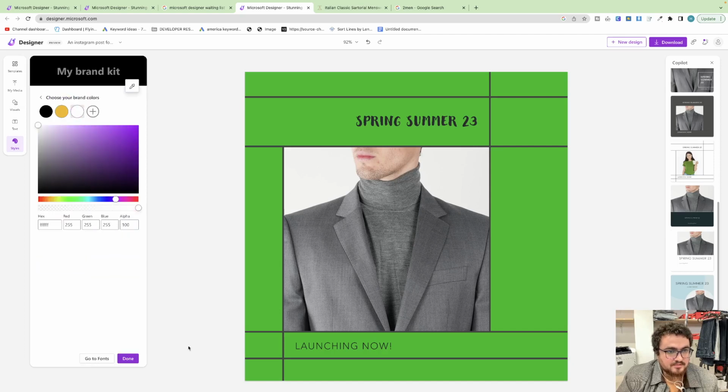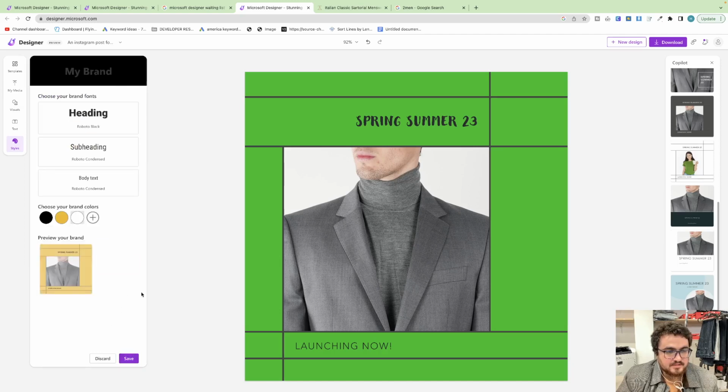We need at least three colors, so we'll do white as well. And then hit done and then save.